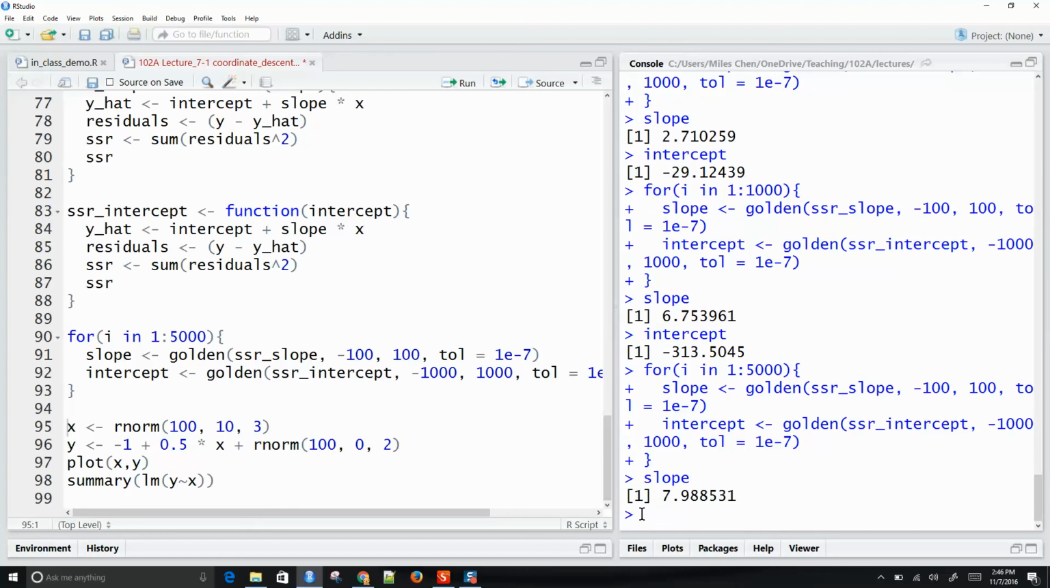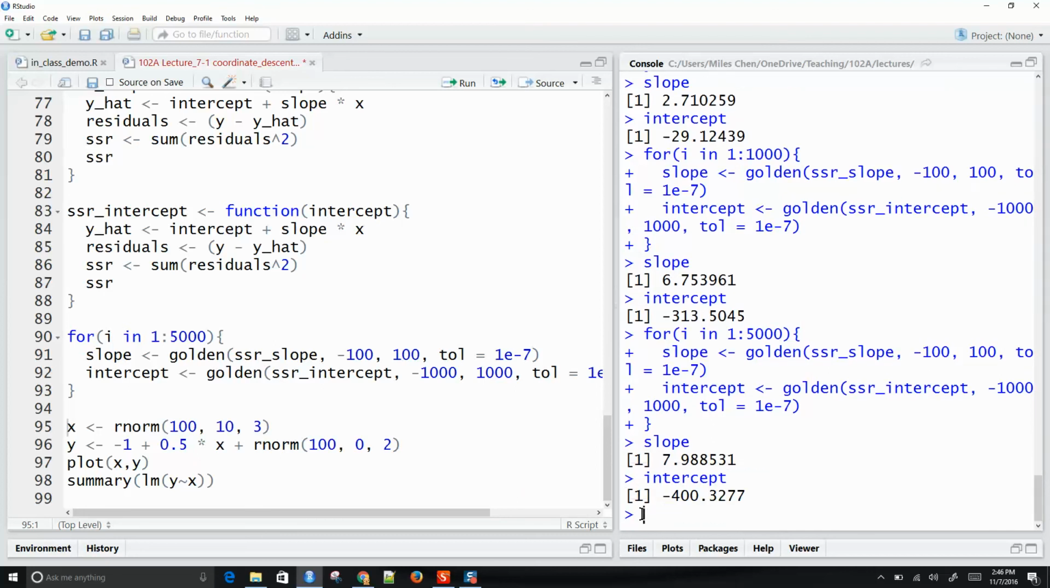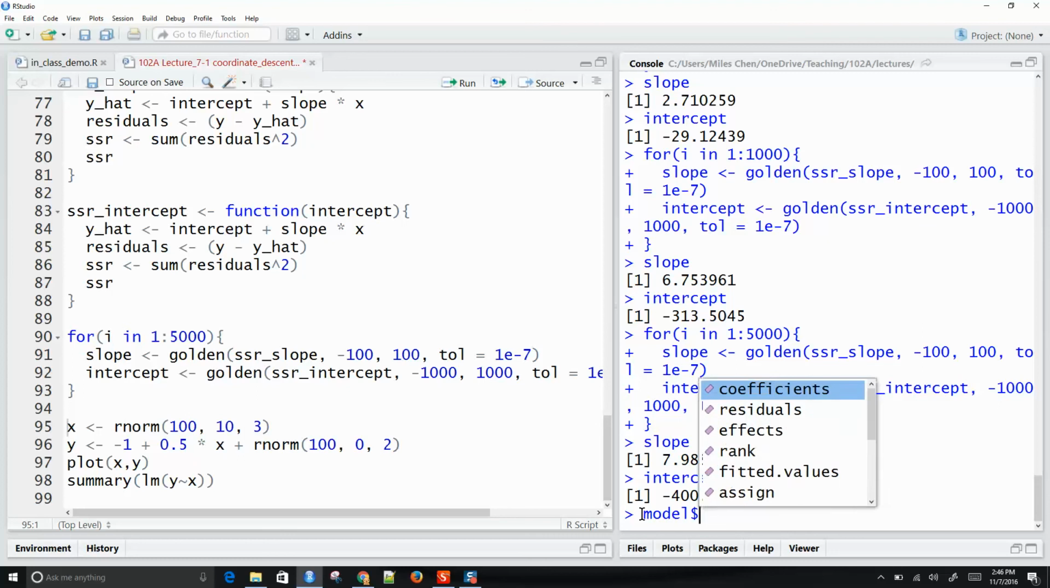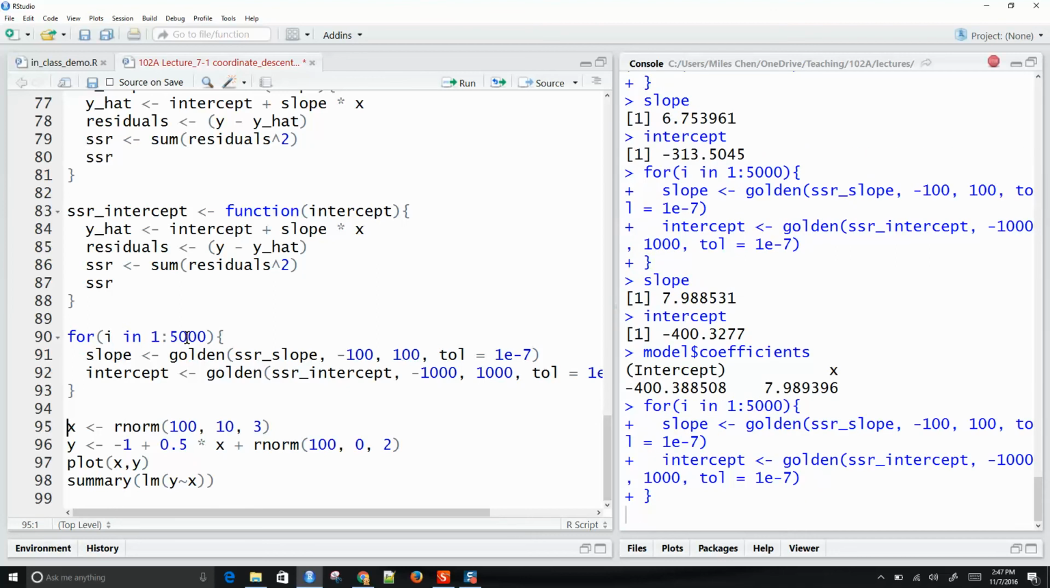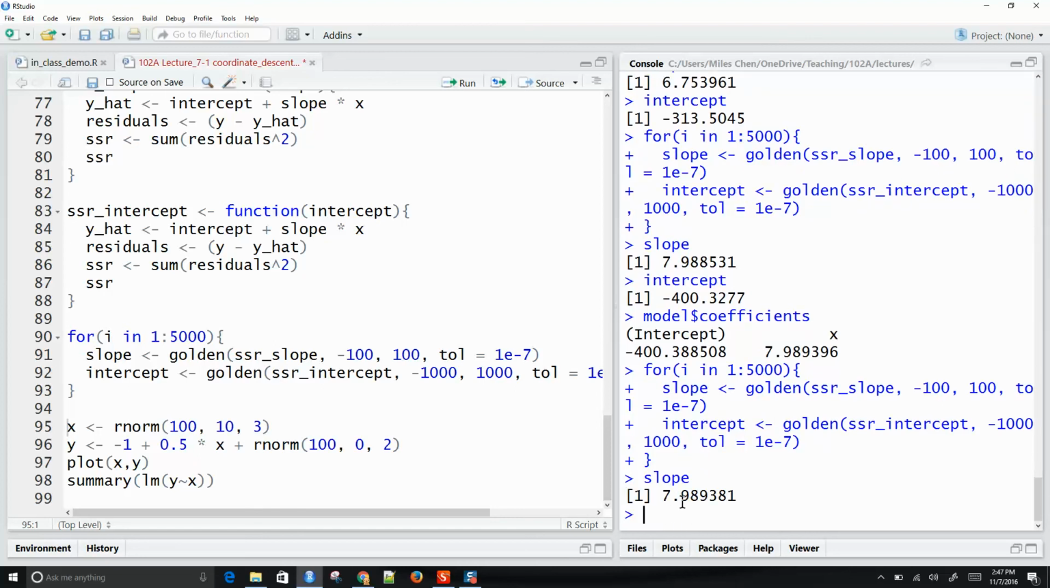Slope is 7.988, and the intercept is negative 400. Whereas if we look at our model, model$coefficients, the actual values are negative 400.388 and 7.989. So we're getting very close, but it's not quite there. If I run another 5,000 iterations, we'll see our values do get a little bit closer. This is pretty close.